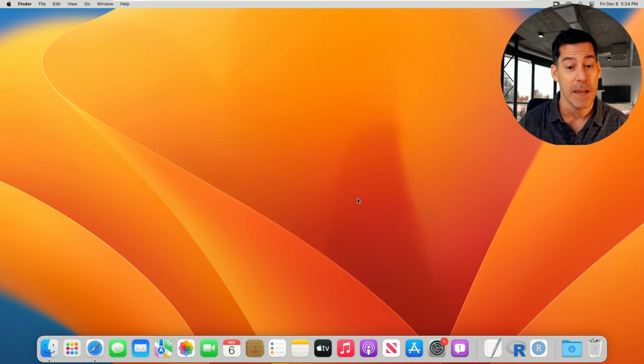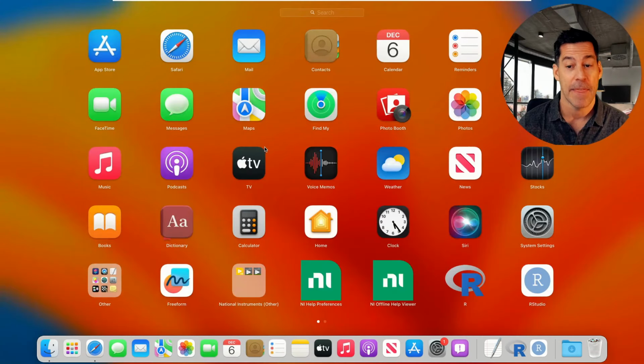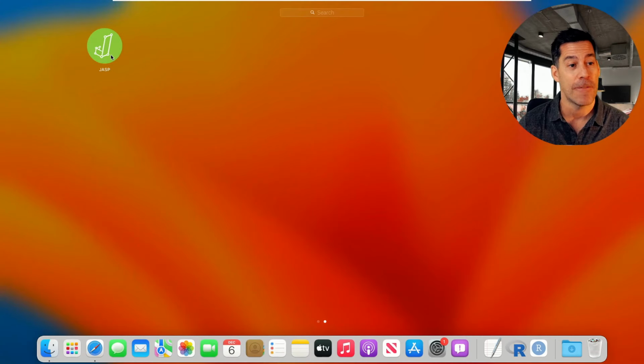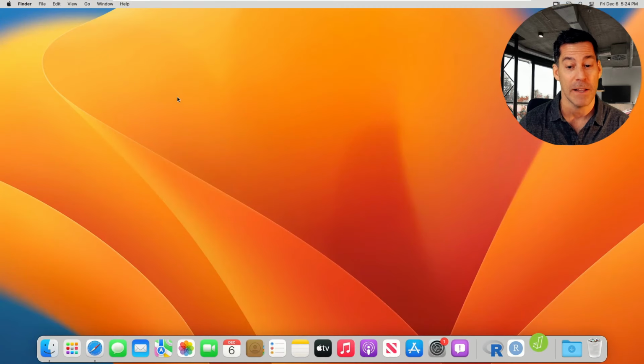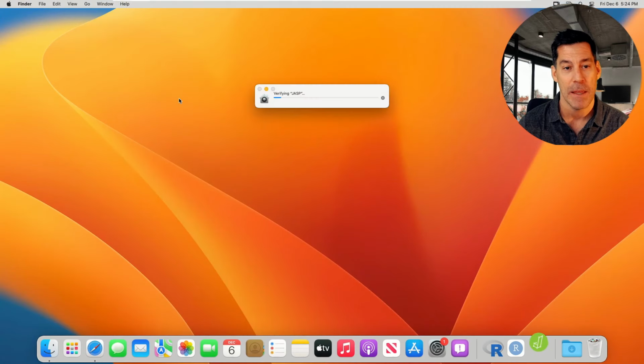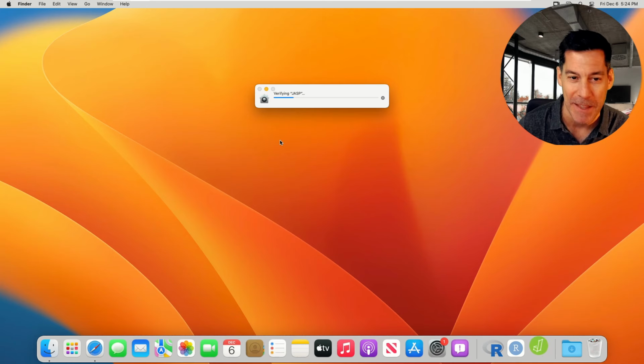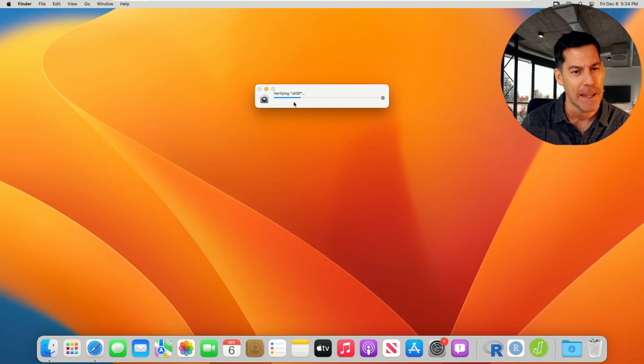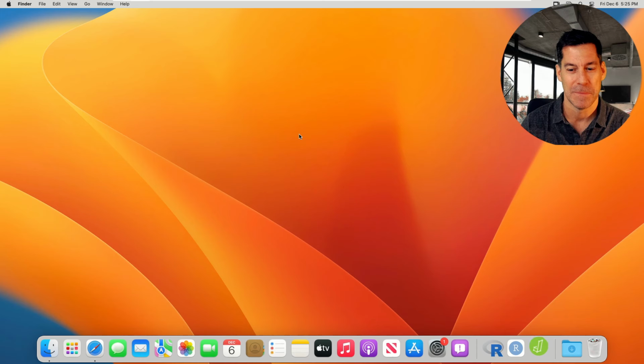Now we can find and launch JASP by going to our Launchpad and then scrolling over and finding our latest installation of JASP. Now, once we click on that, it'll probably ask me if it's okay for me to run this program that I've downloaded from the internet. It's just verifying it right now. And once it's done that, it should be okay. And it might ask me whether that's okay to run.